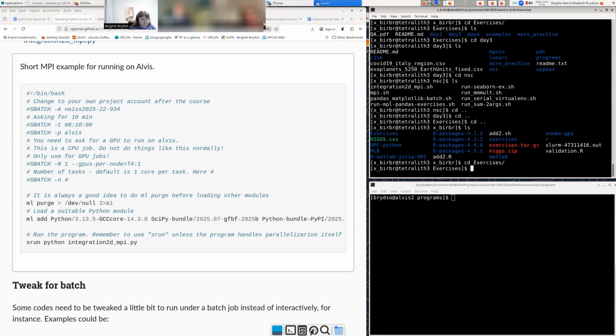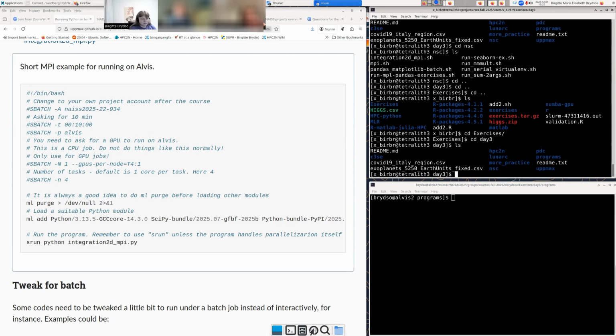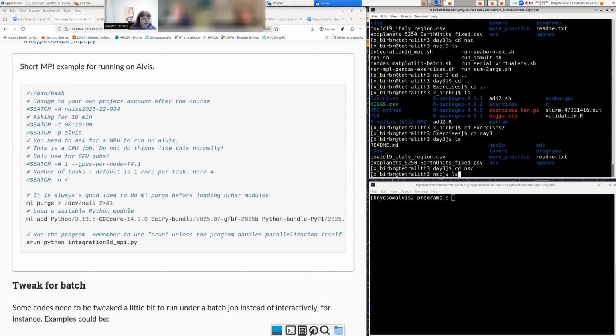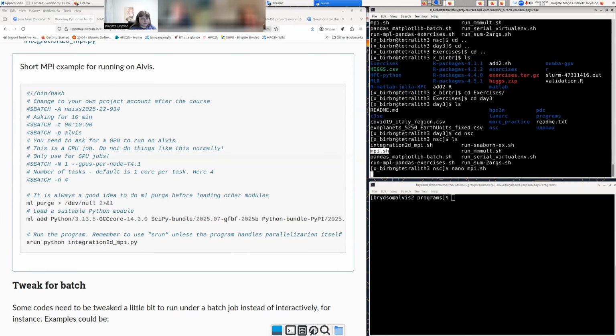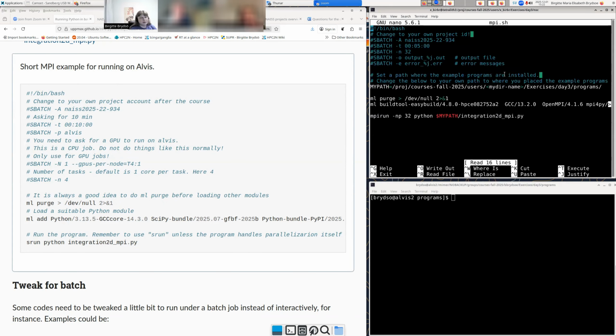Mainly. There's also something added for this day, yes. So in exercises, go to day 3, and then go into the system you're on. In this case, I'm at NSC, Tetralith. And here I have some examples, as you can see. If I wanted to look at the MPI one, use manual and open it.